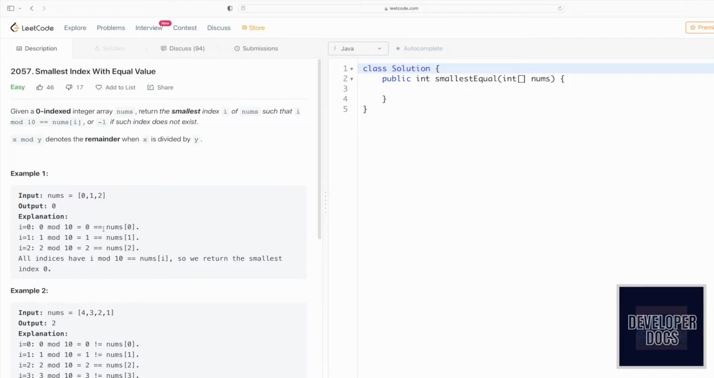0 modulo 10 is 0, and 0 is present at nums of 0. 1 modulo 10 is 1, and nums of 1 contains 1. 2 modulo 10 is 2, and nums of 2 contains 2. So the equation is satisfied for all the indexes, but we need to return the smallest index. So the smallest index is 0, so we return 0 as the answer.